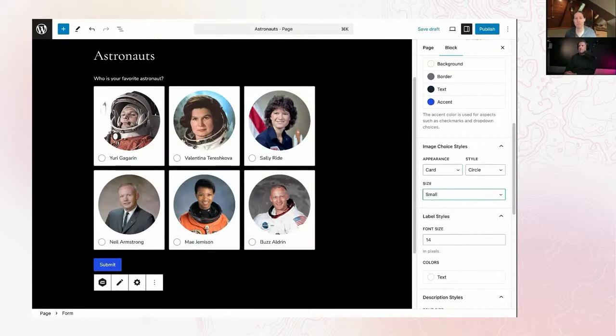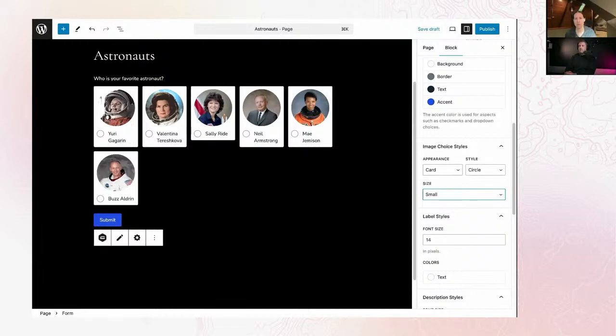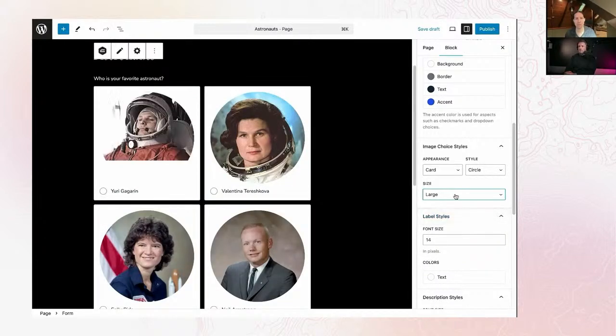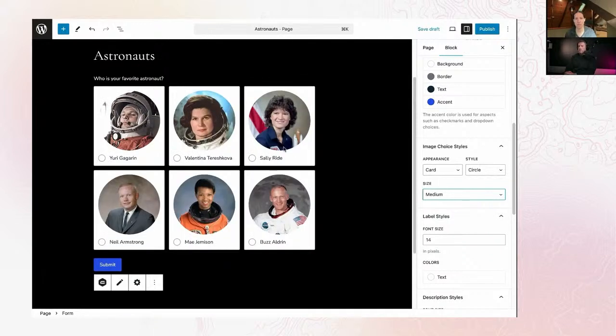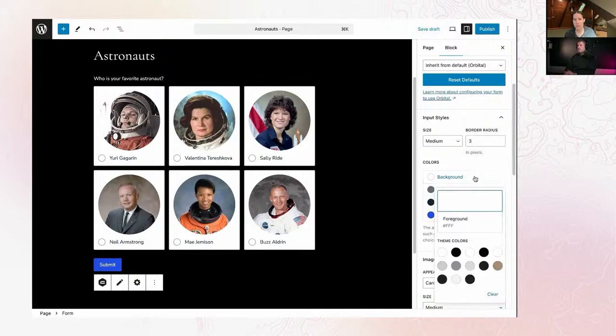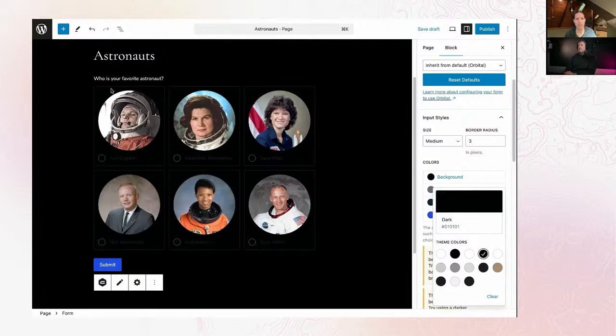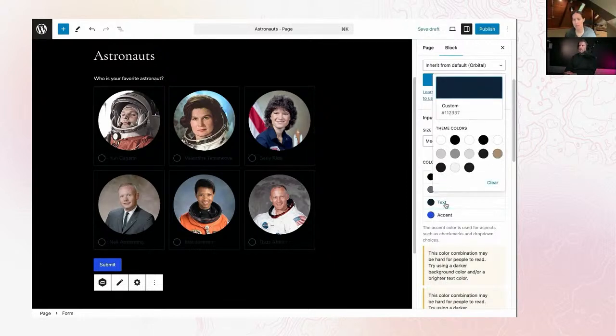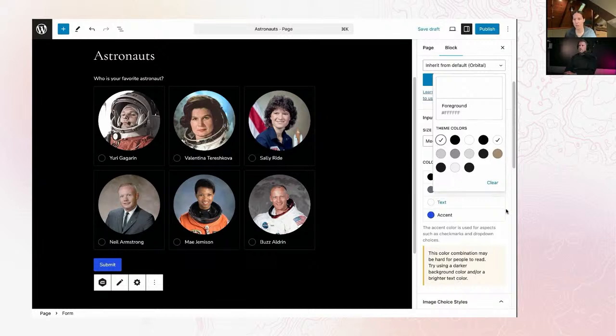We can also change image size. So we can make them small, or we can make them really big. But I actually think with this theme and with these pictures, I think medium is the best way to go. So we've got this nice 3x3 thing happening. But I think we can still make this look better. So we can change the background of our inputs. So let's make that dark. And that's also going to impact the background color of this card. But now we can't read the text again. So let's make that text white.